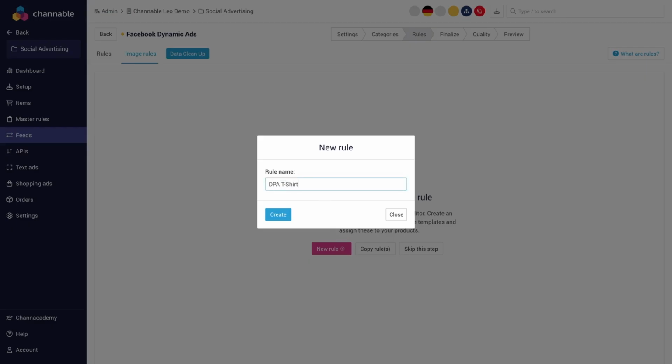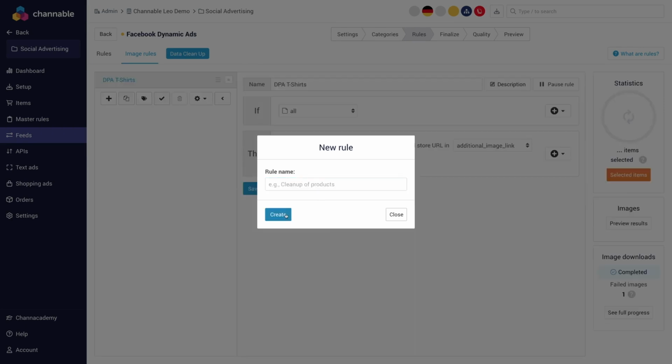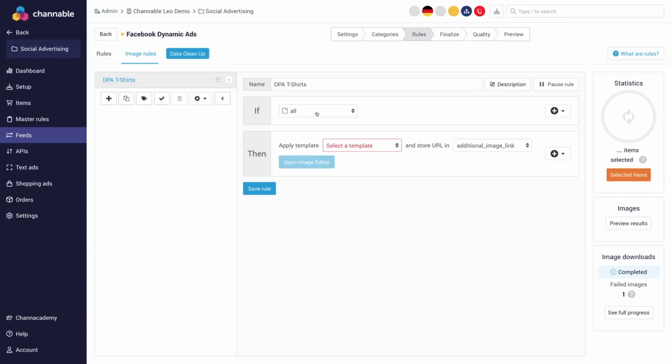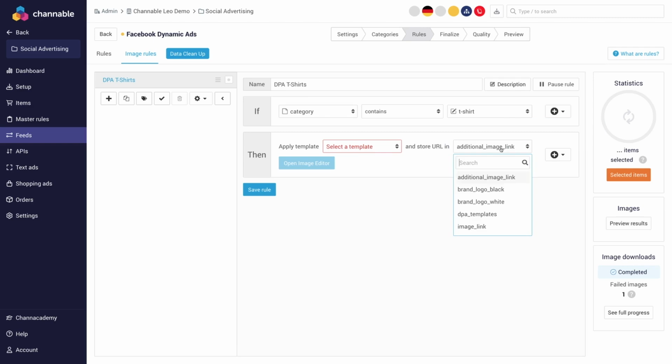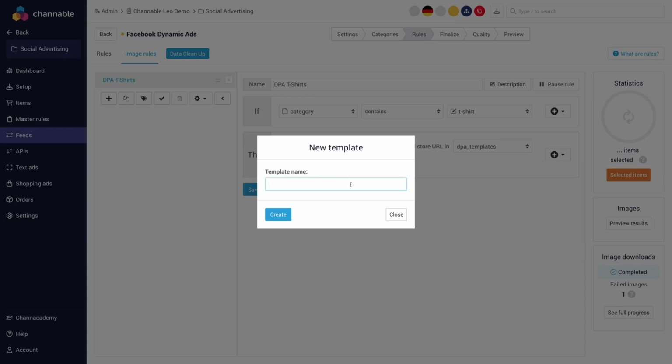Here you can access the image editor and apply specific templates based on certain rules. In this example, we want to create ads for the T-shirt category. However, if you want to filter out or combine other product categories or criteria, you can do that here as well. Once we've filtered out T-shirts, we can create a new design template and specify where the image URL should be stored. This is where the field we created earlier comes into play.